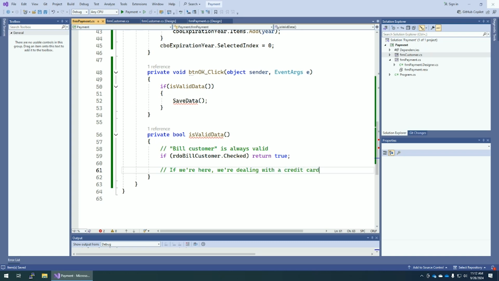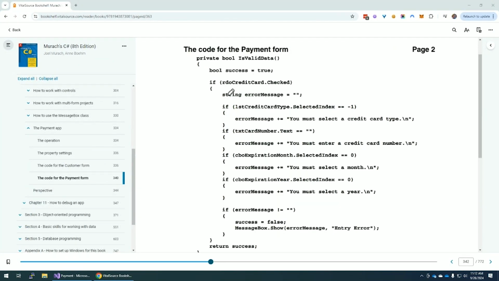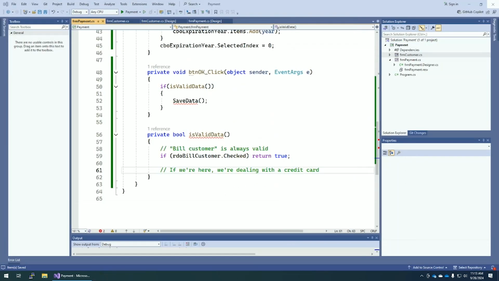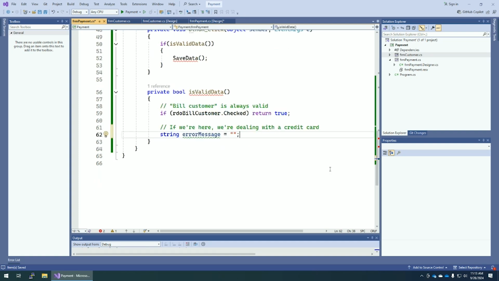So what I did with this is I just took all of this code and I was able to bring it back one indentation. All right. As your code gets more and more complicated, you're going to want to not indent it 100 times. Okay, so we want to make sure that you've selected a credit card type, you've entered a credit card number, you've selected a month, you've selected a year. I'll walk through one of them. So if the selected index is equal to -1, then you didn't choose a credit card type.